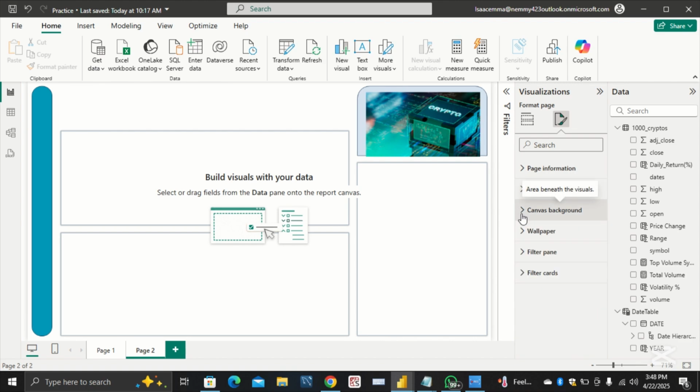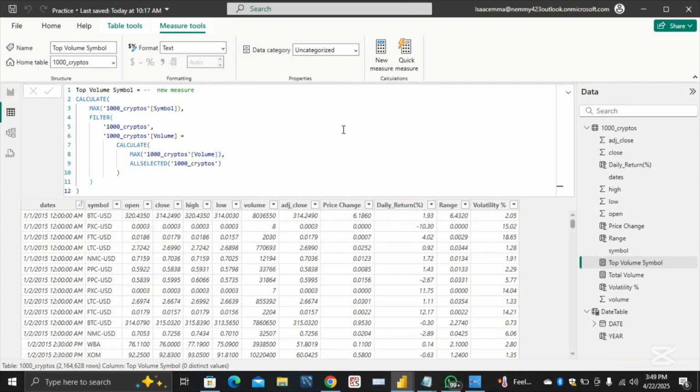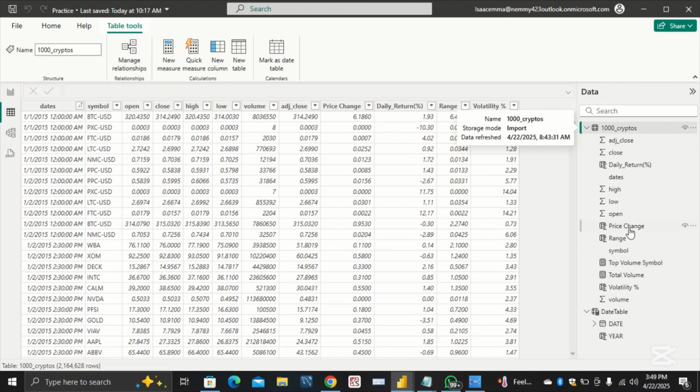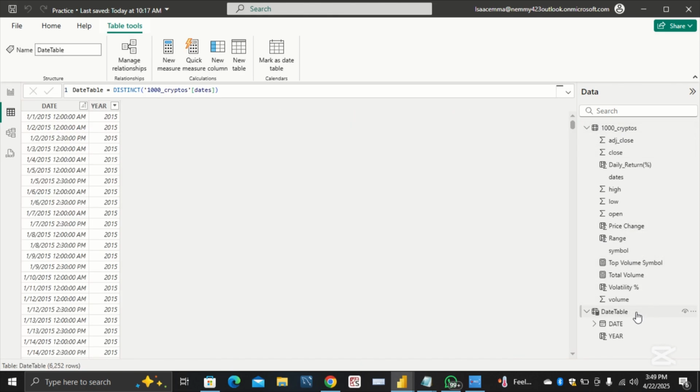So now we have measures we are going to be creating. We have a lot of measures: the 7 days and 30 days moving averages, the volume and volatility. So let's dive into it. Let's open the 1000 crypto data set. So let's open it here.